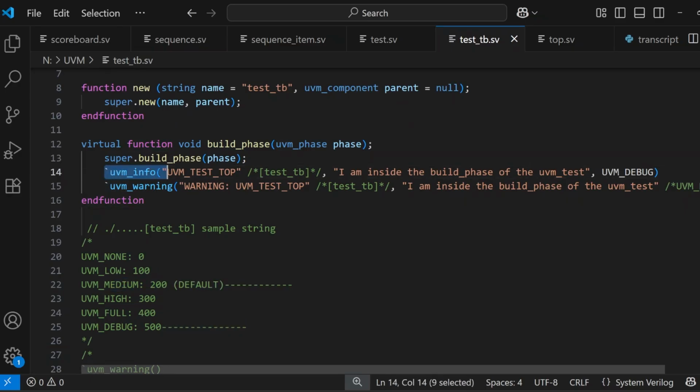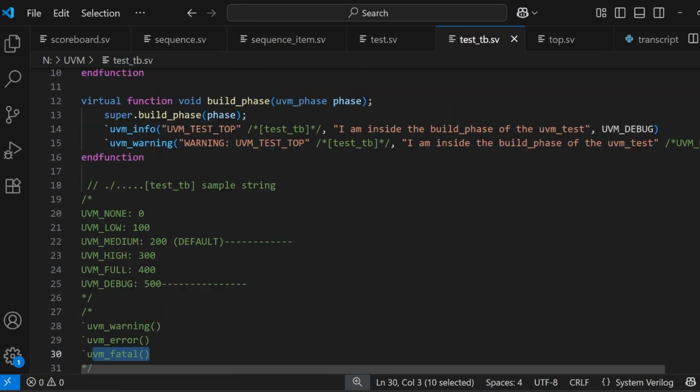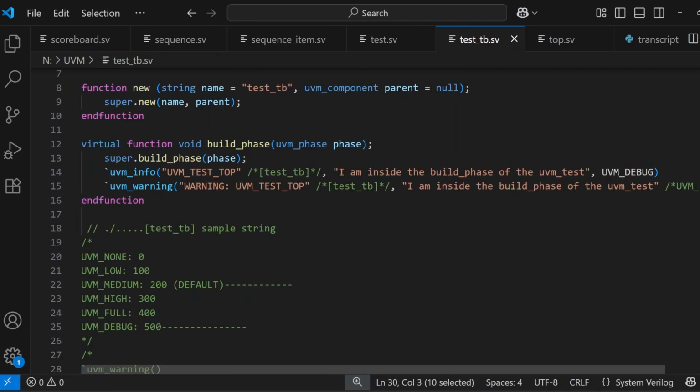and any UVM info macro that has a verbosity level higher than the default verbosity threshold will not get printed. So this particular UVM info message has the verbosity of UVM debug, and other than UVM info, all the other macros like UVM warning, UVM error, or UVM fatal have their default verbosity as UVM none. So regardless of the verbosity threshold, these messages will get printed.